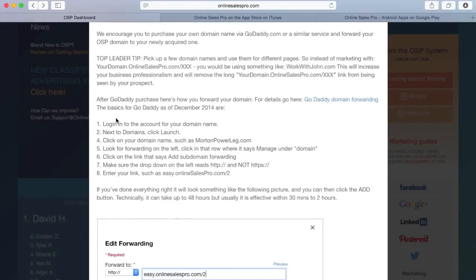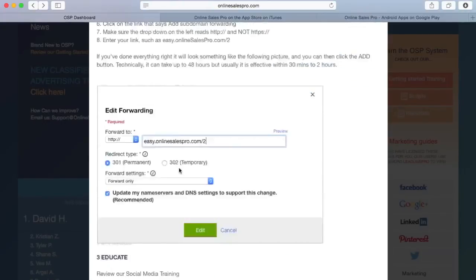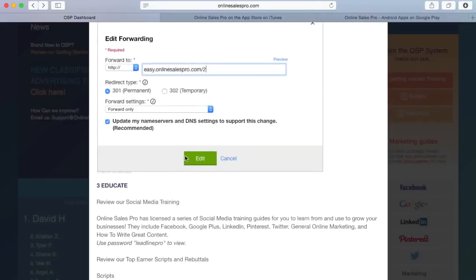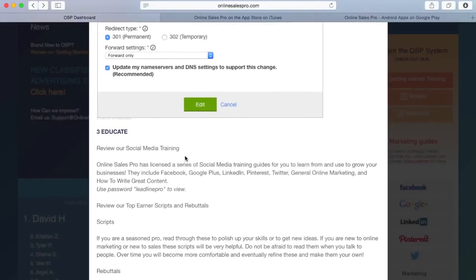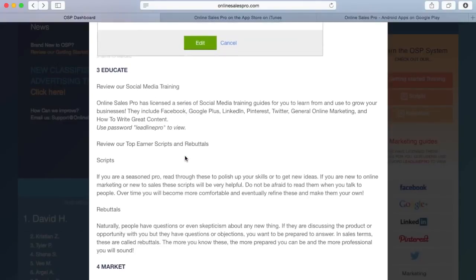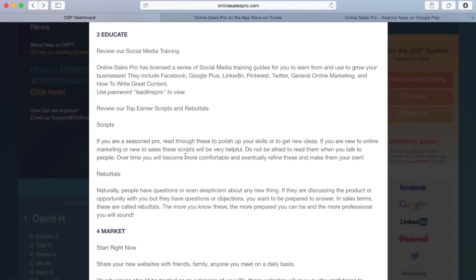As you can see, we've got the GoDaddy instructions typed out here, a couple of pictures, as well as a video that goes into much more detail under the resources section here in the Online Sales Pro back office. So moving on to step 3, which is educate. What does educate mean? We want you to get educated on online marketing, right? It's a whole other world. There are nearly 3 billion people connected to the internet as we sit here today.